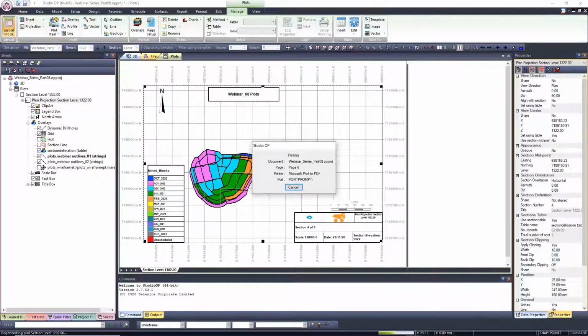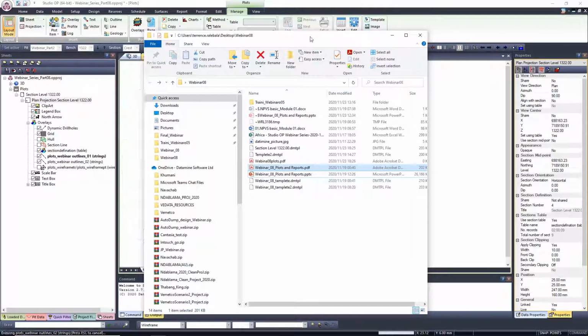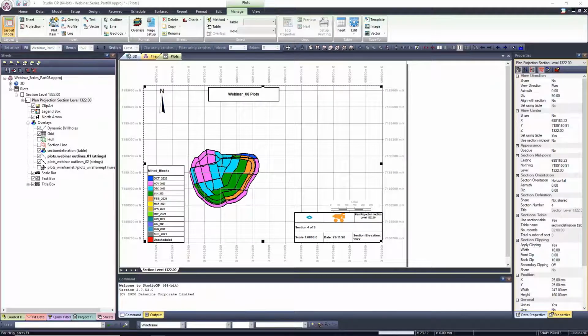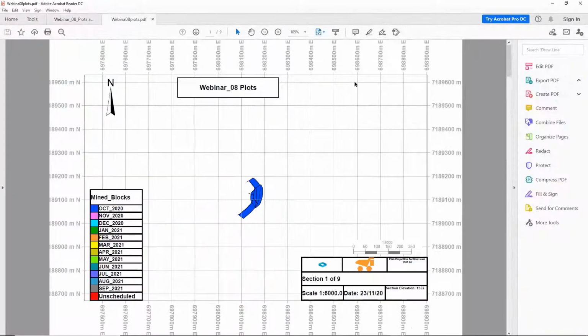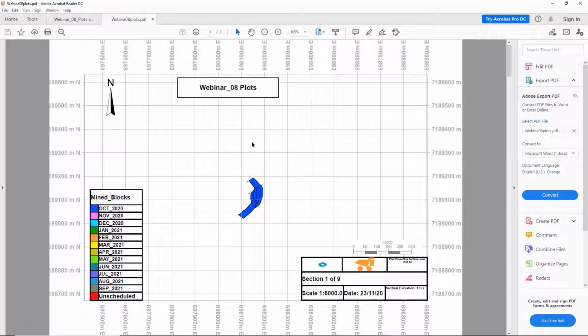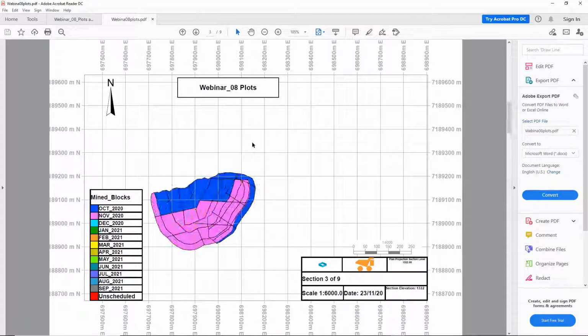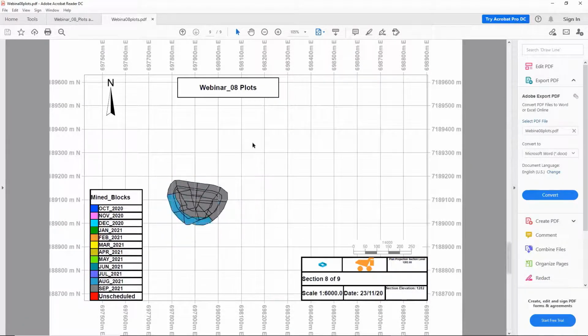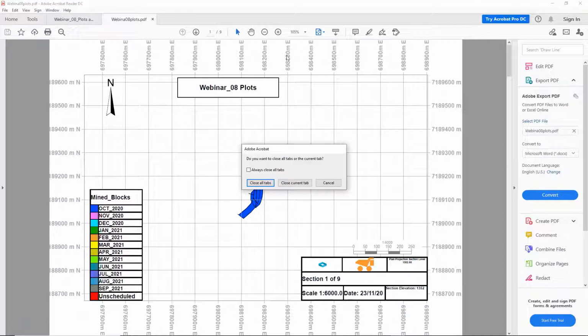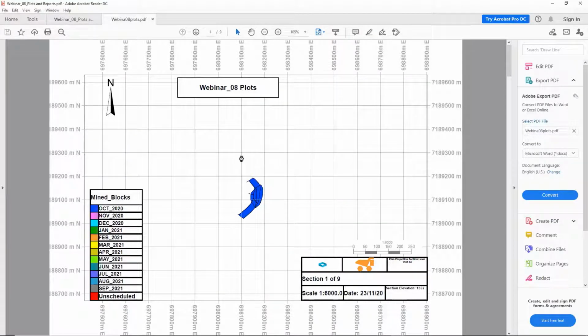After saving it, I'll quickly check it in the folder where I've saved it. If I scroll up and down, you see that my plots are actually saved here, and the elevations are changing just like that. So I'm happy with this, and now I'll quickly close this, and I'll close all the tabs.